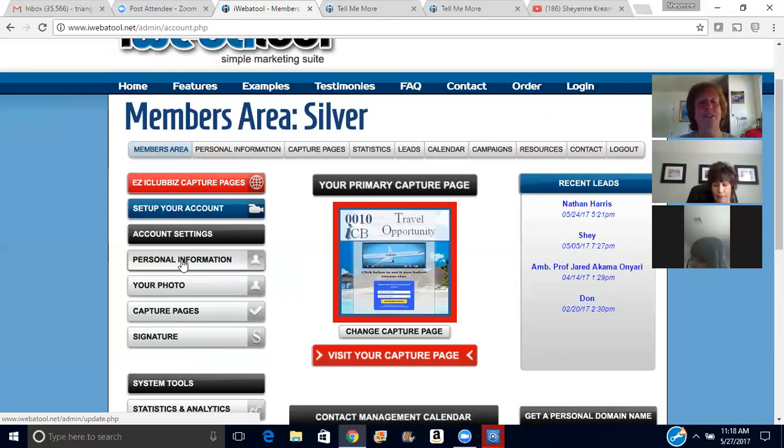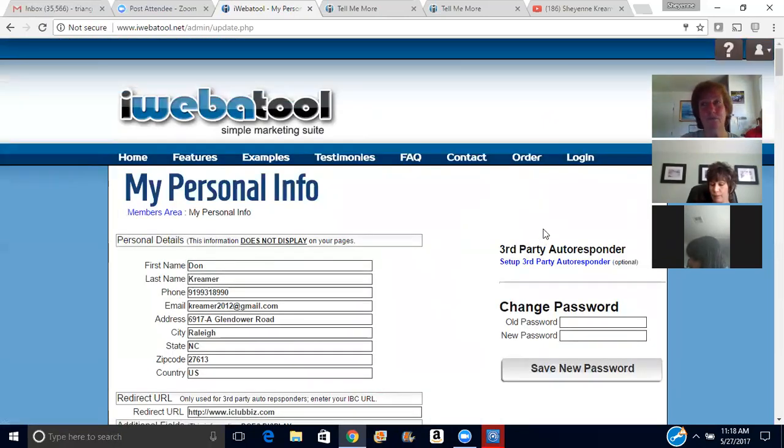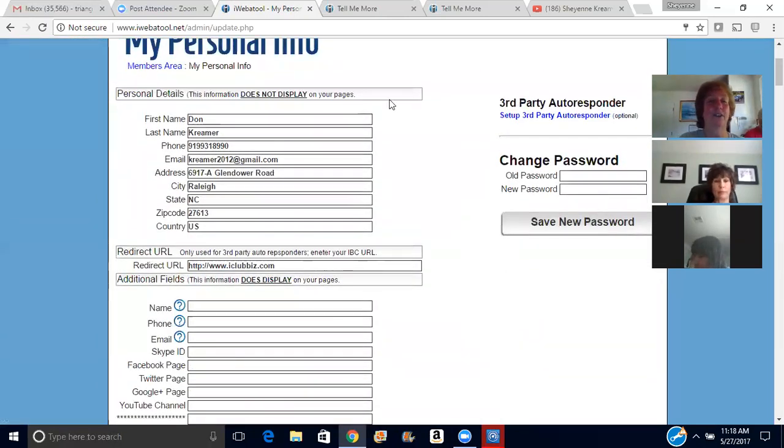So that's where you're always going to want to go if you want to modify one of these web pages: the personal information. When you go in there, you will see information up here at the top. None of this displays on your page, but if you don't have a zip code in here, I think the system may force you to put your zip code in. There is a redirect URL in here which basically allows you to send people to a different landing page. Right now I'm going to leave it the way it's preset.